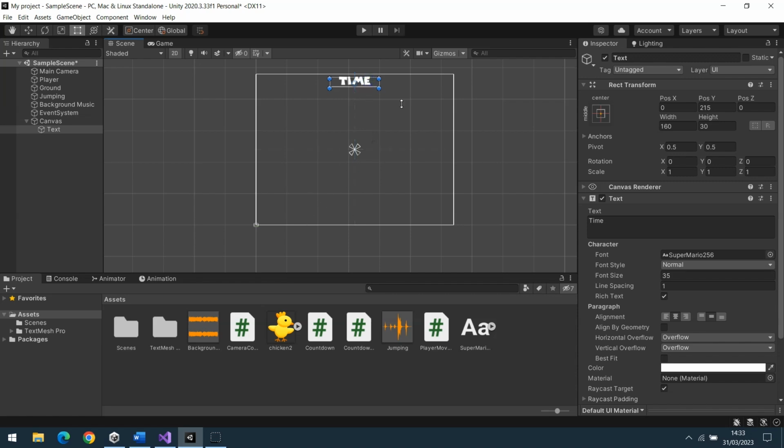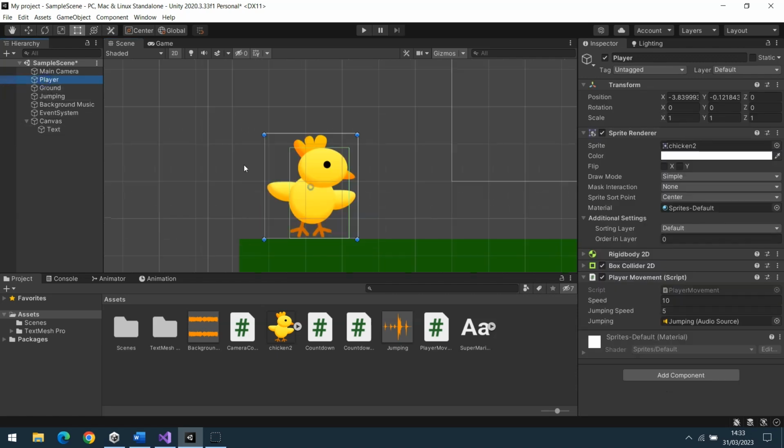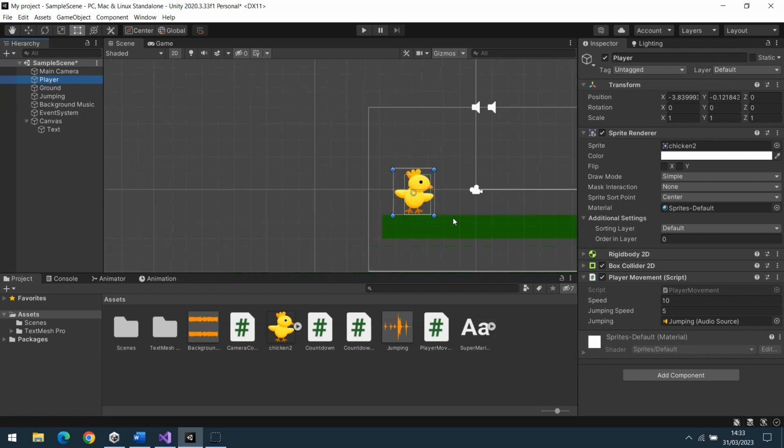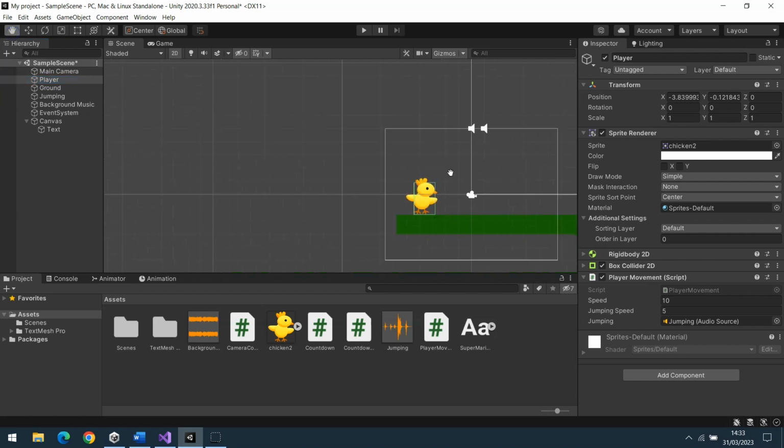Now, just to explain what this huge canvas thing is. This canvas gets put over your game scene. So if I double click on player to take us back down to where we were and just zoom out a little bit and drag it across so it's in the middle.